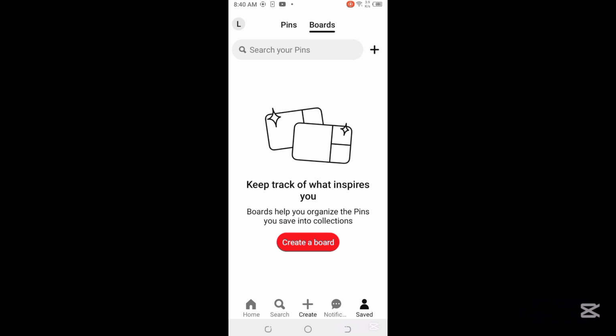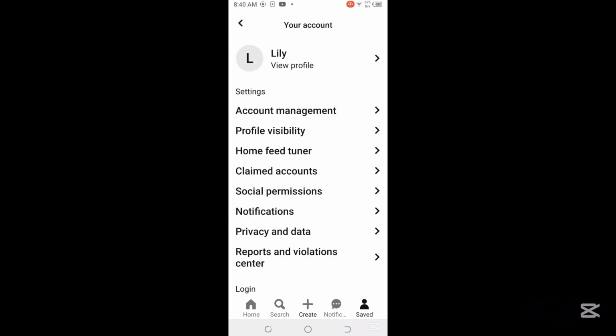And then you will see a profile icon or the initial located in the top left corner. Click on it, and this is where you can access your profile settings.